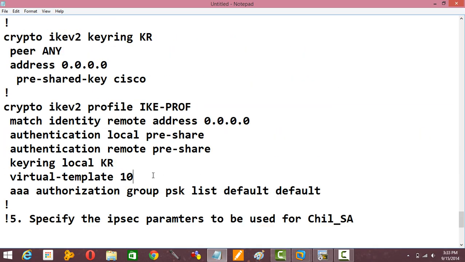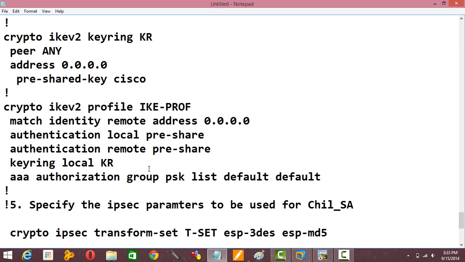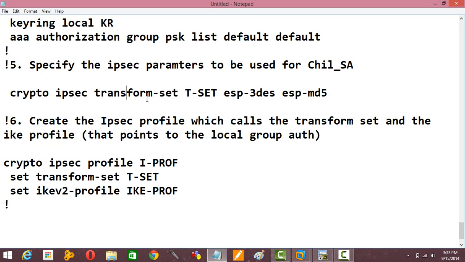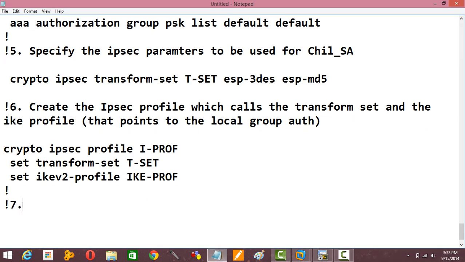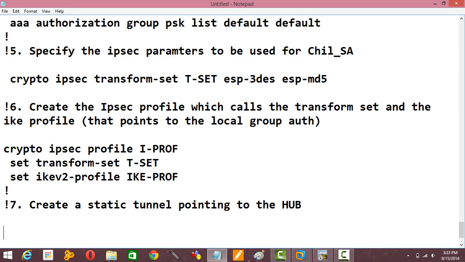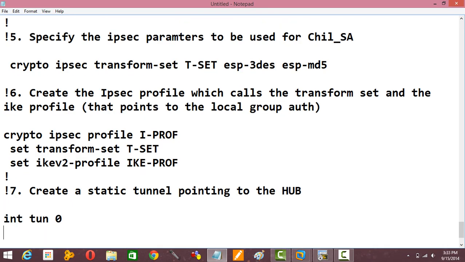The only one thing is I don't need a virtual template right now because I'll create the straight one going up. And this is the same because the default one says push that interface down. My parameters are same, my transform set profile is the same. The seventh step will be create a static tunnel pointing to the interface tunnel 0. IP address.